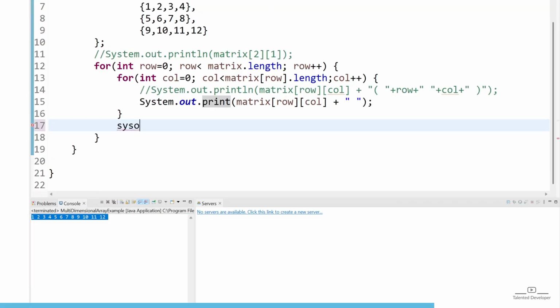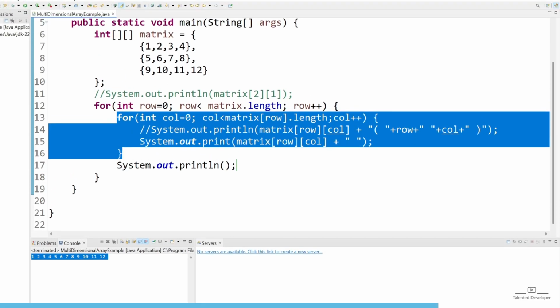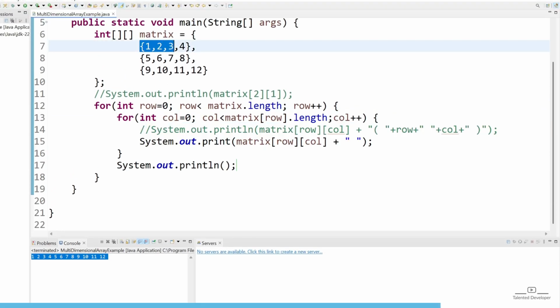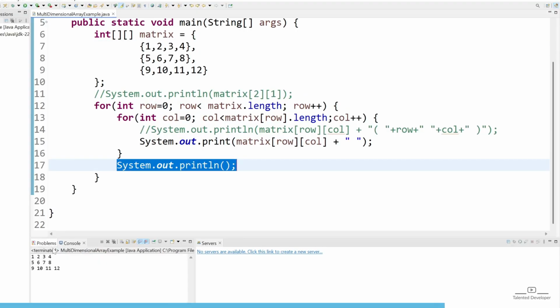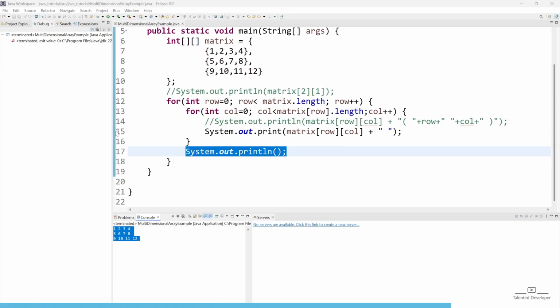So what you have to do is just use sys out, no need to add anything. What will happen? This will run for the column. So whenever this data is printed, it will automatically print the next line. If you run, you can see we are getting data in a matrix structure. Let's run in debug mode so you will understand much better.